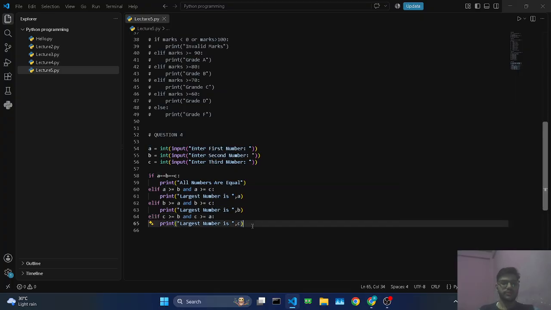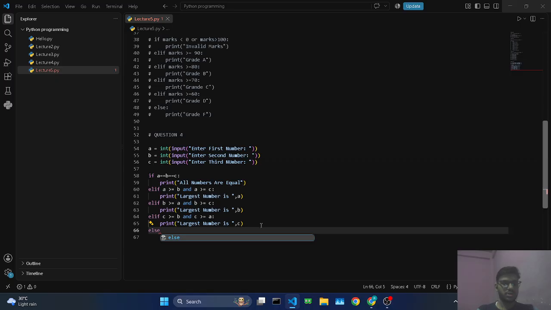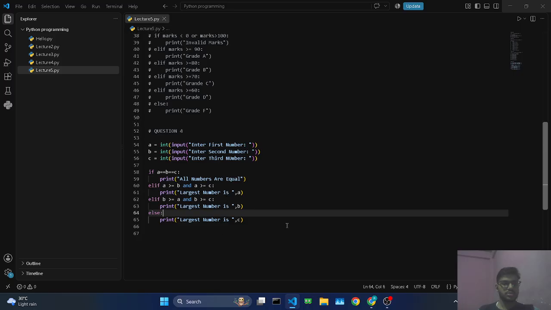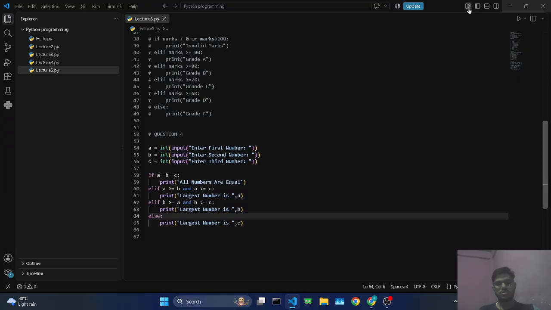So I have changed the values. Else, what will be in else? Or I could have just written there would be no else because I have already checked for all the conditions. So we need not write this condition here. It will be. So let's run the code, see if it's actually working or not.